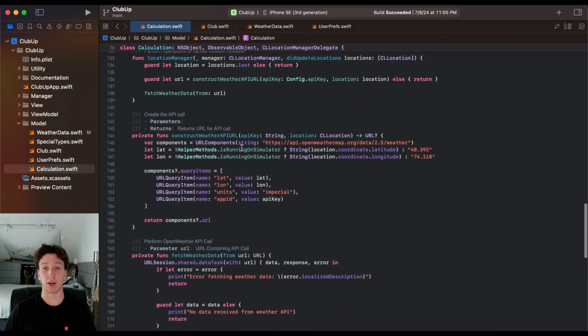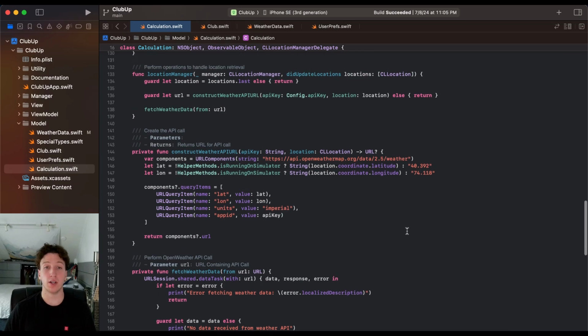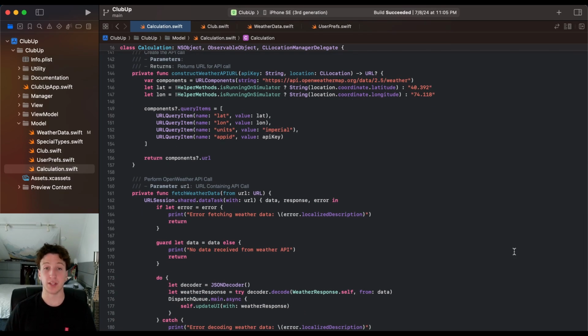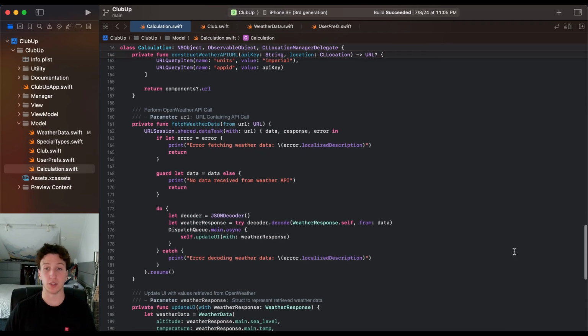To perform the API call, we construct a URL with the pieces of data we need from the user's location, and then use URLSession and JSONDecoder to retrieve and format the incoming data. The last thing we do is update the calculations model property, which is bound through the ViewModel to the view, and so the UI fields will be automatically updated.